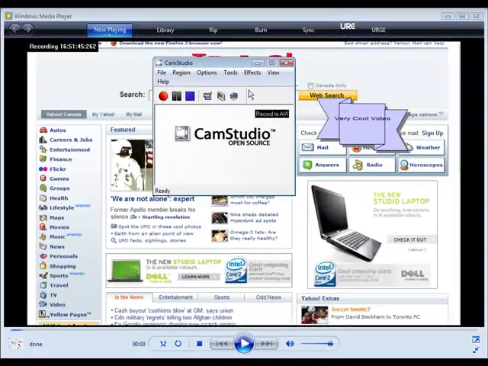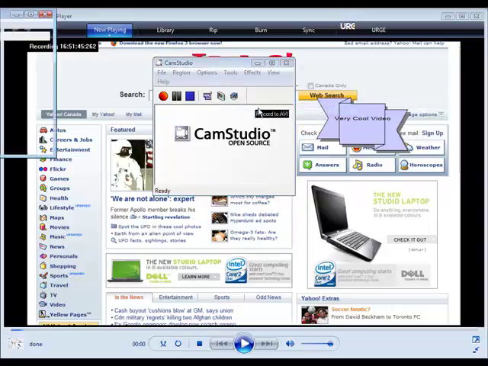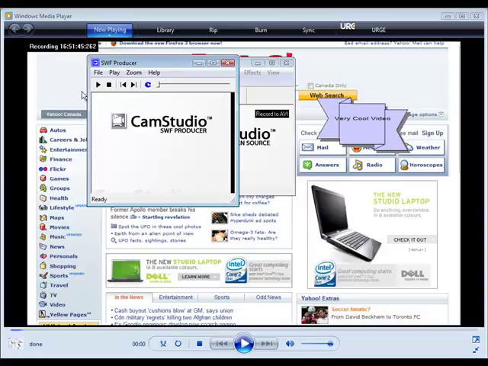Now let's talk about producing it in regular Flash. To do this, you can do this right from camstudio. Just go to Tools and go to SWF Producer. That brings up another window like this. And then all you have to do is open your file.